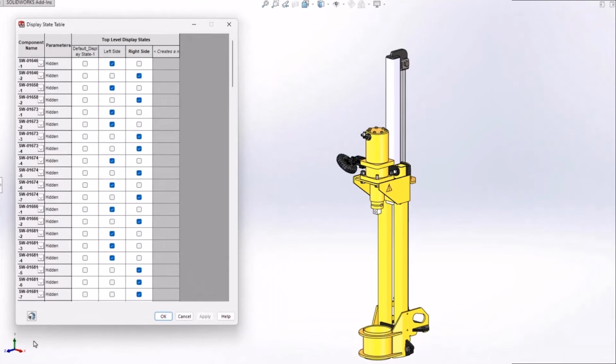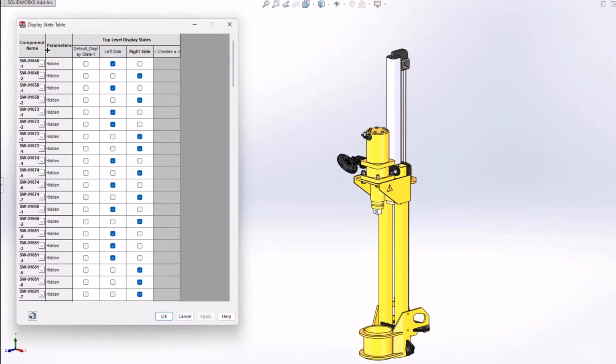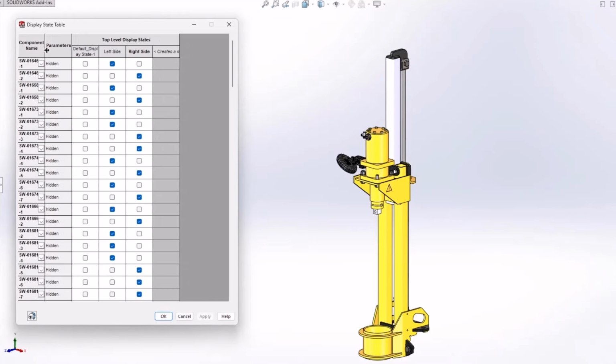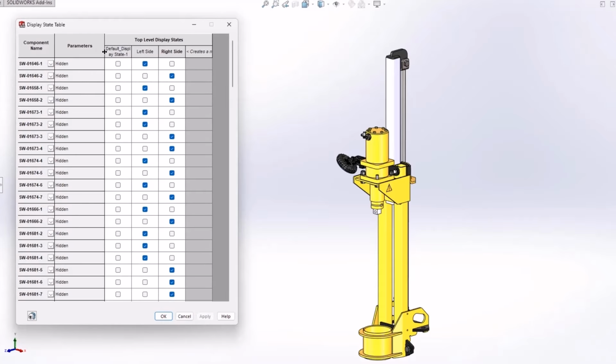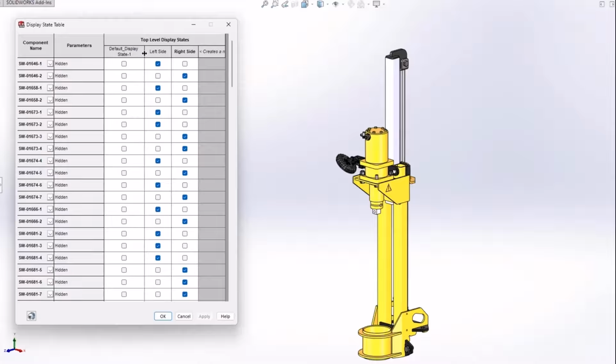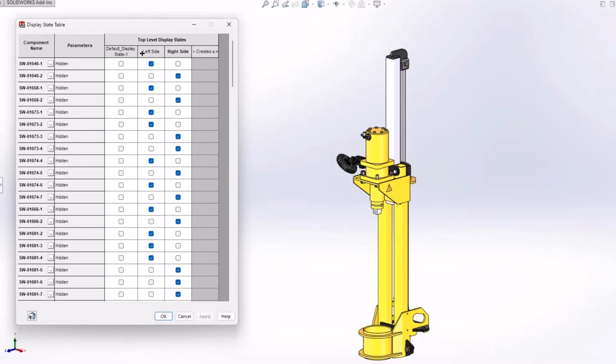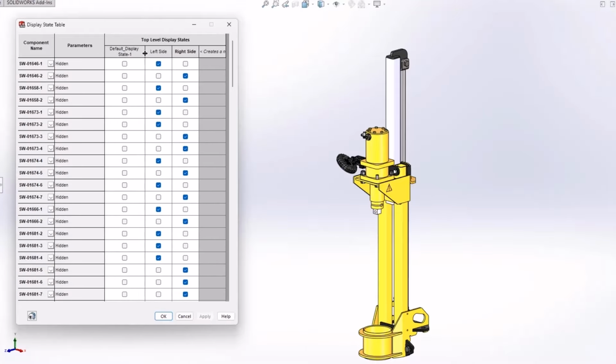First, let's go over the display table improvements. The default width of columns has been reduced, and longer text now wraps instead of simply getting covered up. You are now able to resize the parameters column as well. When you resize any of the display state columns, this resizing will now stick. It will remain that size when you close and reopen the table.